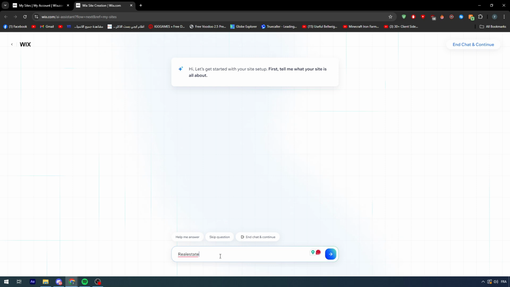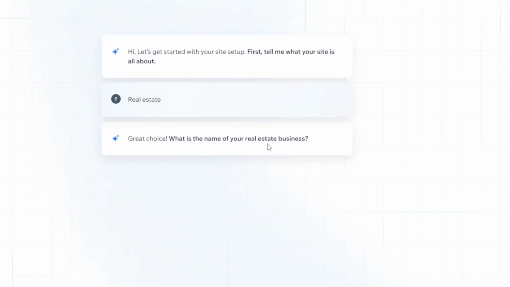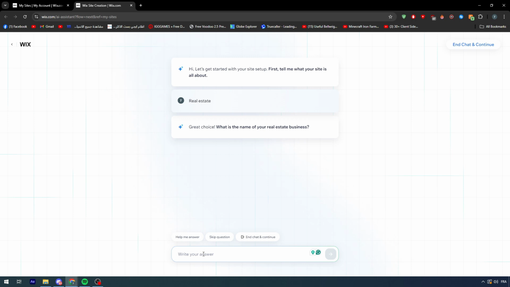And there we go. So now, as you can see, the AI is going to manage to give us a couple of few questions so it can manage to understand everything. So, great choice. What is the name of your real estate business? Let's name it luxury houses or something like that.